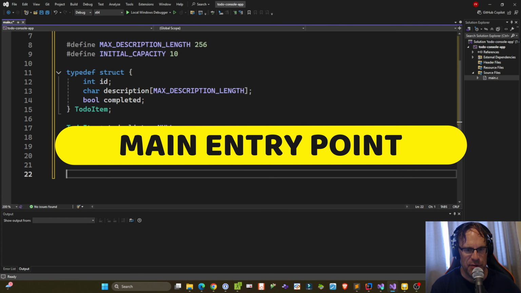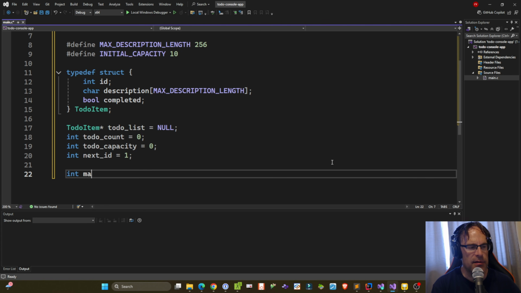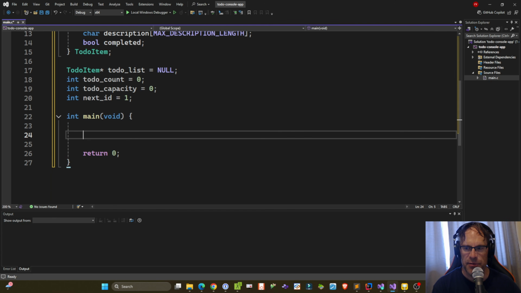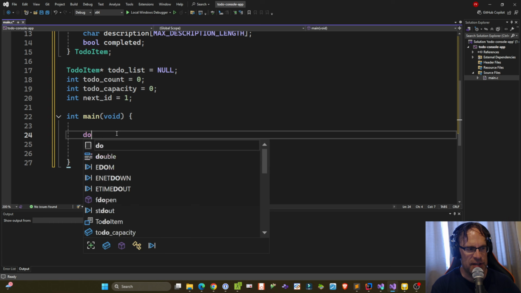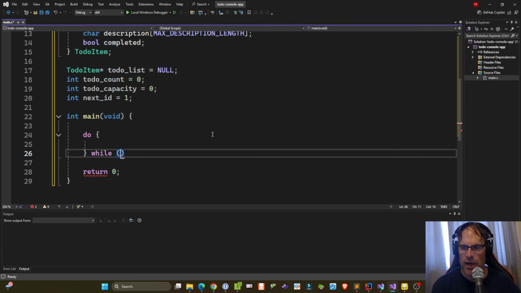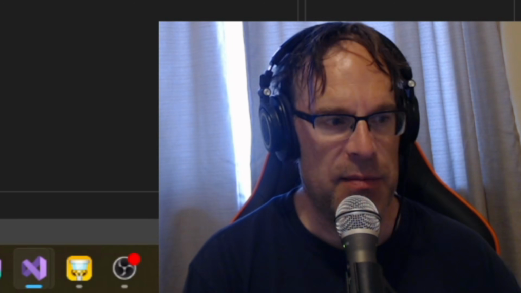This will be the main entry point into our application: int main(void), and we'll return 0. I think what we're going to do is create a do-while loop that will loop until the user decides to exit the program. I'll show you what we mean here. Let's create a do loop while choice does not equal 6. While the value of choice is not equal to 6, we will keep going through the loop.